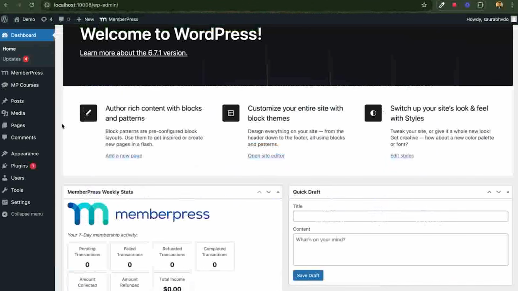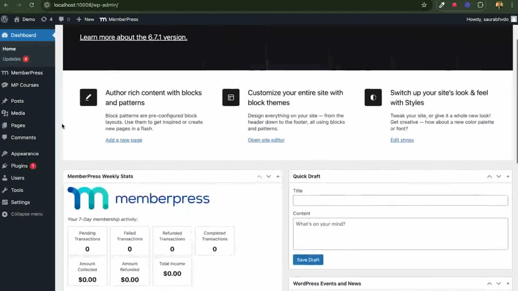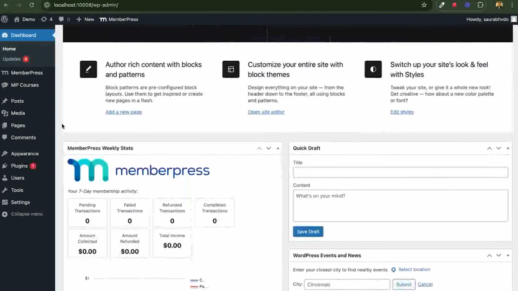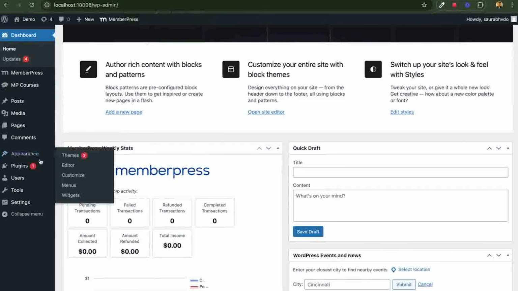I've already installed mine, so the next step is to activate the license. I won't go too deep into this because MemberPress offers extensive support documentation. You can simply visit memberpress.com and search for their setup guides.